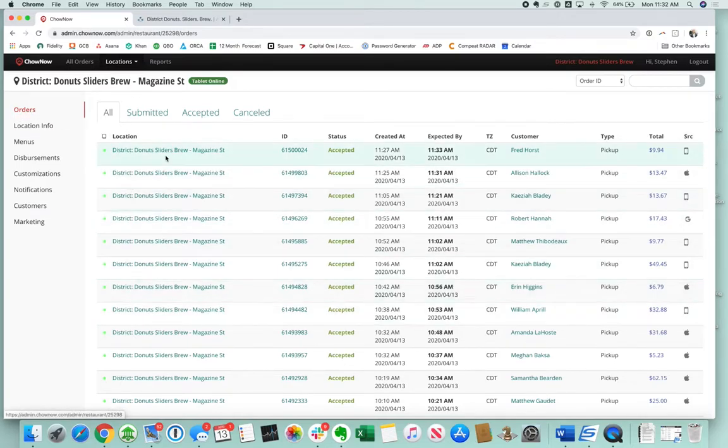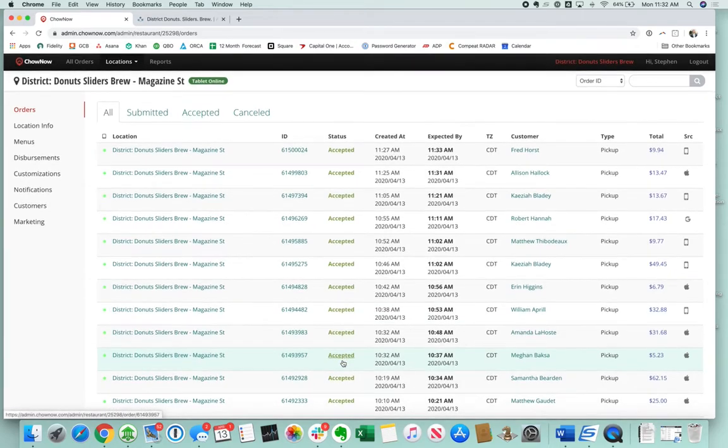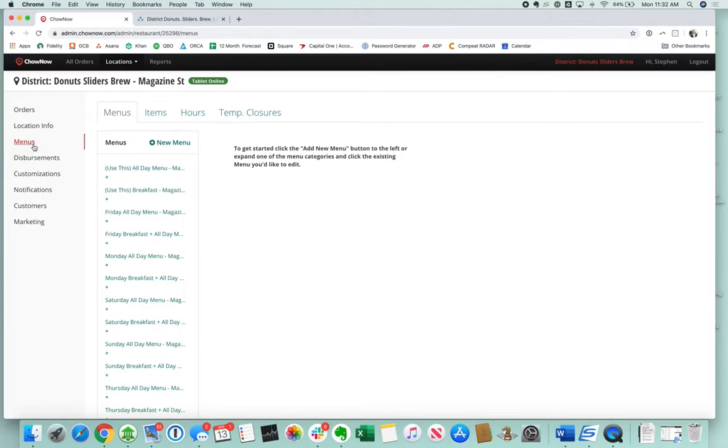Let's go through this real quick. You can see all of the accepted or declined orders. You can also see the pending orders, so this reflects what is on the ChowNow app. You can also see the history of submitted, accepted, or canceled orders. For the sake of our training, we're going to spend our time in menus.